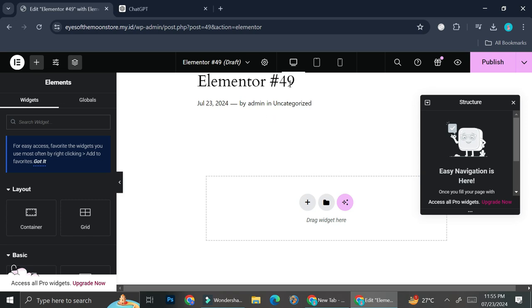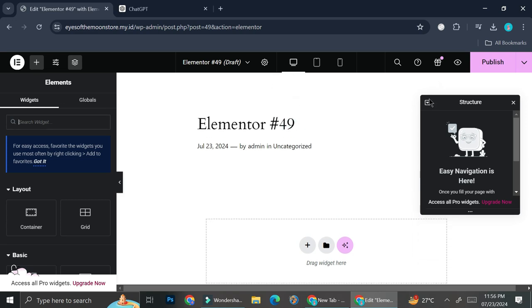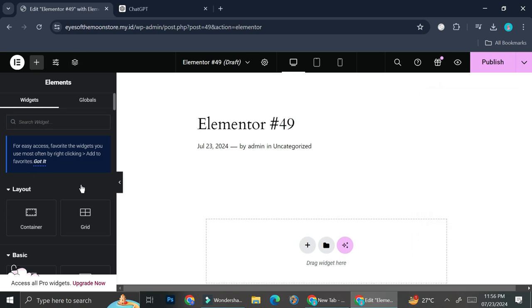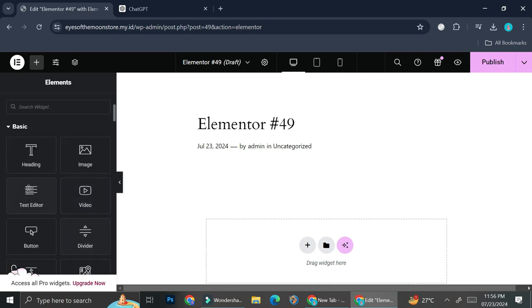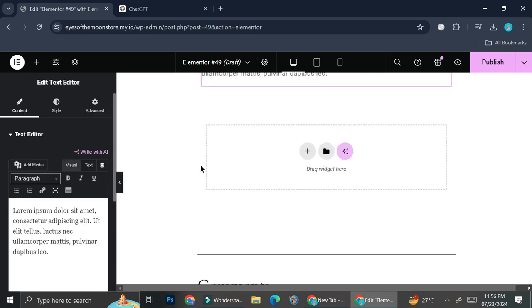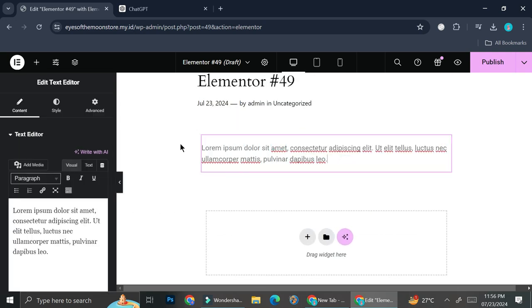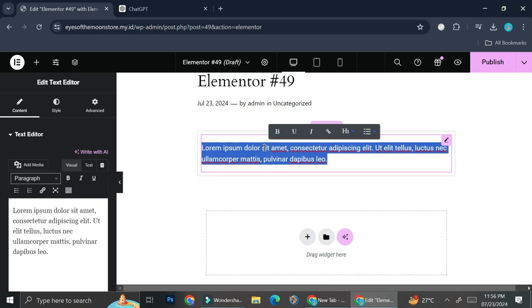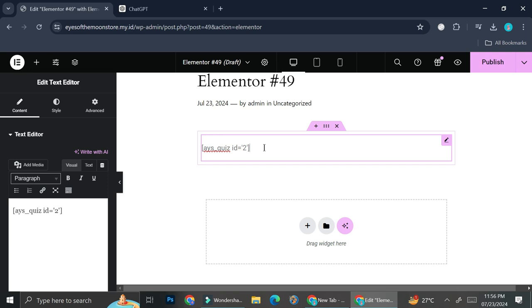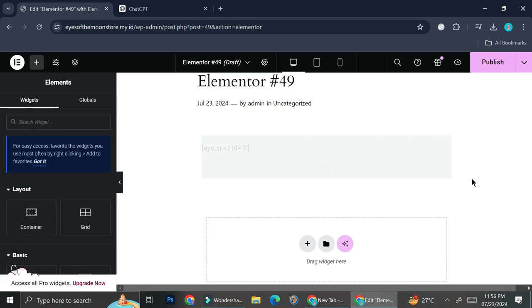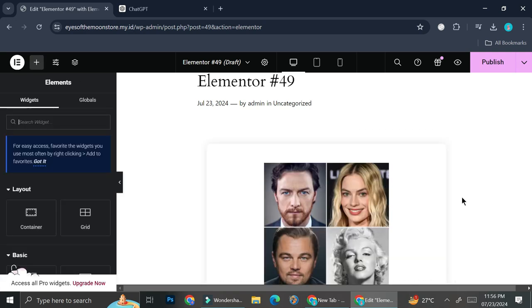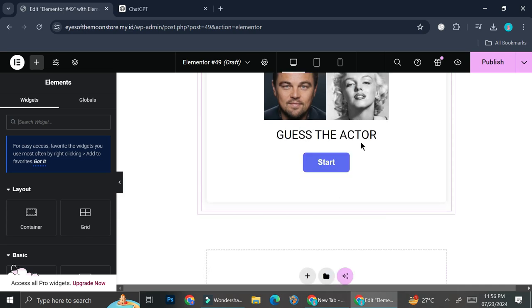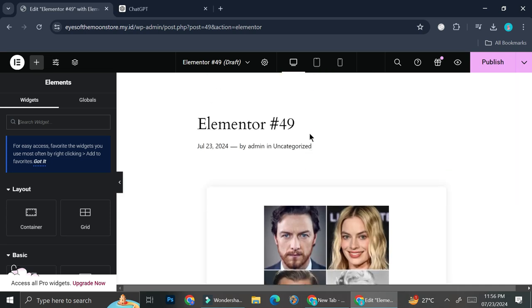Alright, so now that we got our Elementor editor, next you're going to want to go to the text editor option, which is this one right here, and then you can just drag it into your website or just click on it, and this text box is going to appear. Then we're going to highlight it and paste our quiz shortcode. Now we're going to wait for a couple of seconds, and here you go. Now we got the quiz inserted.